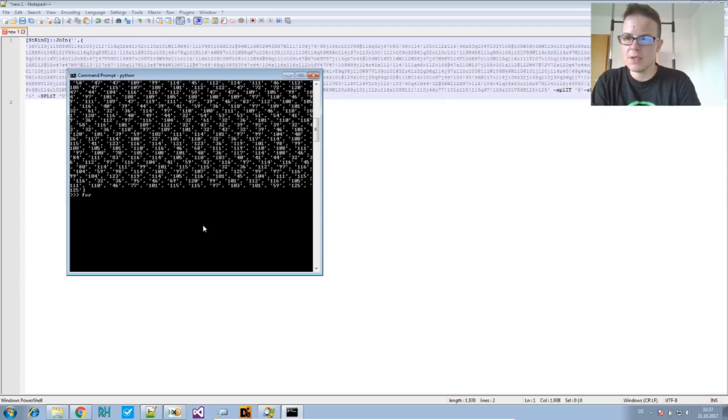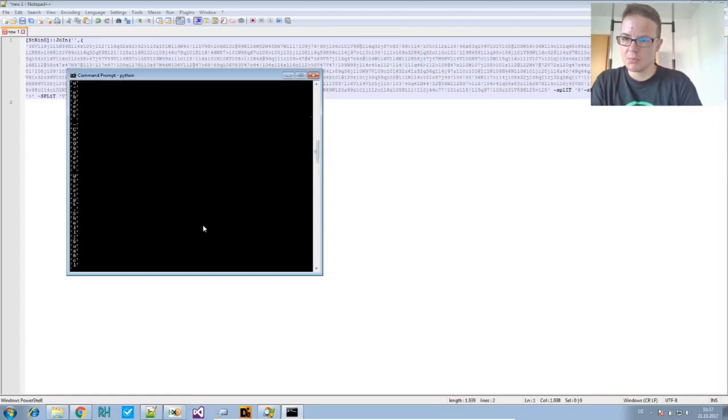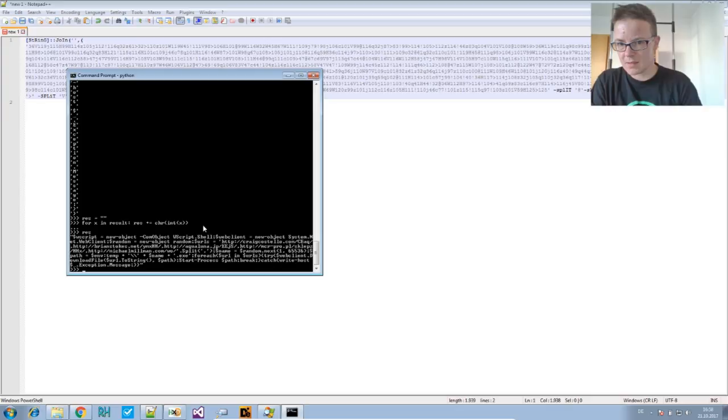Doing that, we can say for every x in result, we will print the character for x. This should print, yes. This prints every single character. And we put everything in a result string. So I initialize this, and we have the deobfuscated script right here.